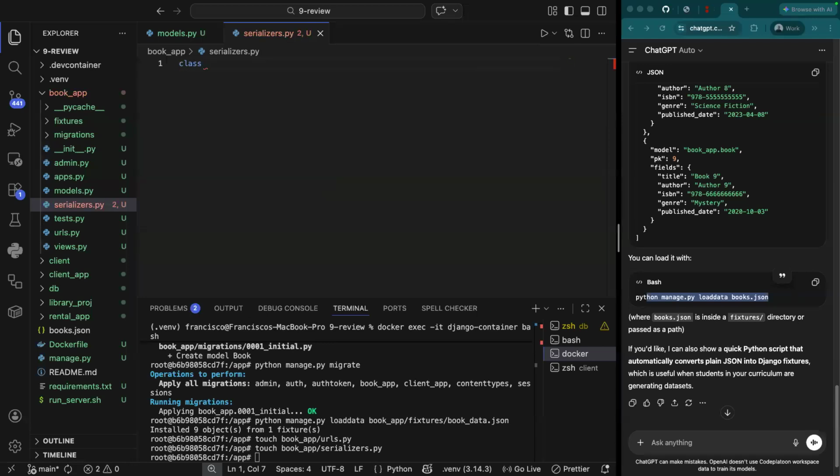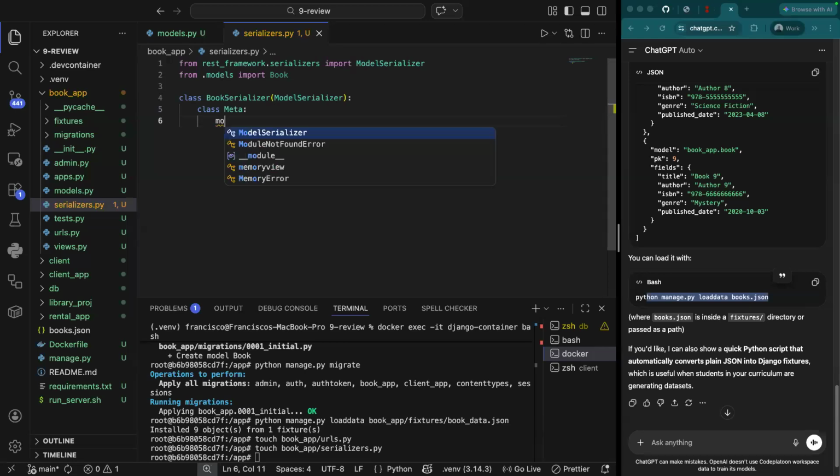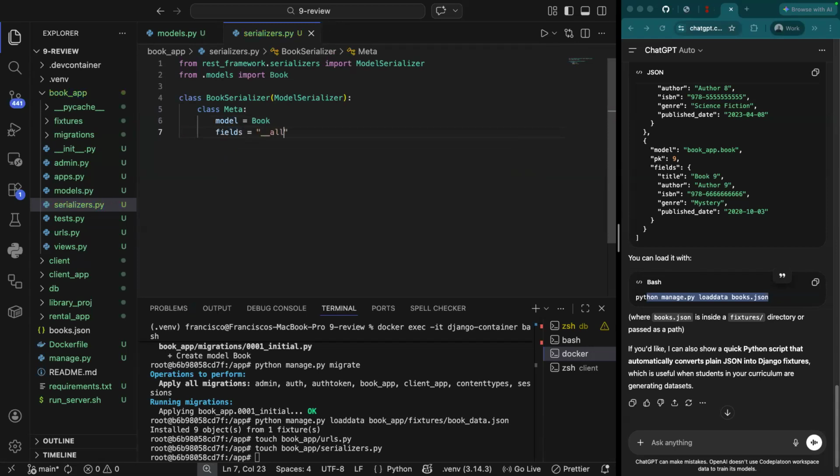We can make my class of BookSerializer, which is going to inherit from a ModelSerializer. Let's say from rest_framework.serializers, I want to import ModelSerializer. Here's my class Meta, which would reference the book. So from .models, import Book. Here we can make the model be equal to Book, and we can make the fields be equal to all. There's really nothing too fancy to add to this serializer. This should do the trick for us.